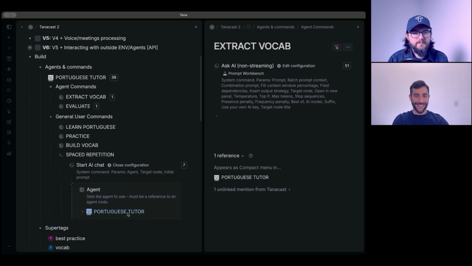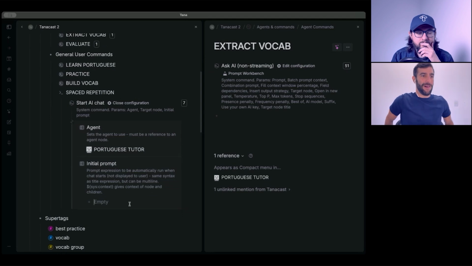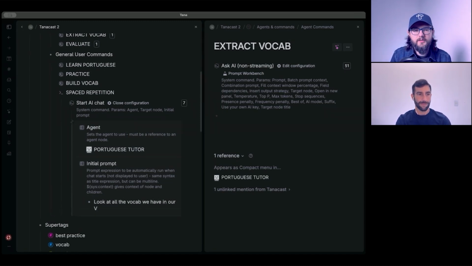That has to be the same agent because this is our master agent for today. And with the initial prompt, how should we approach this? I think we can just query all of the vocabulary we have and say, from this vocabulary randomly select 3 words and ask me for a translation in Portuguese.